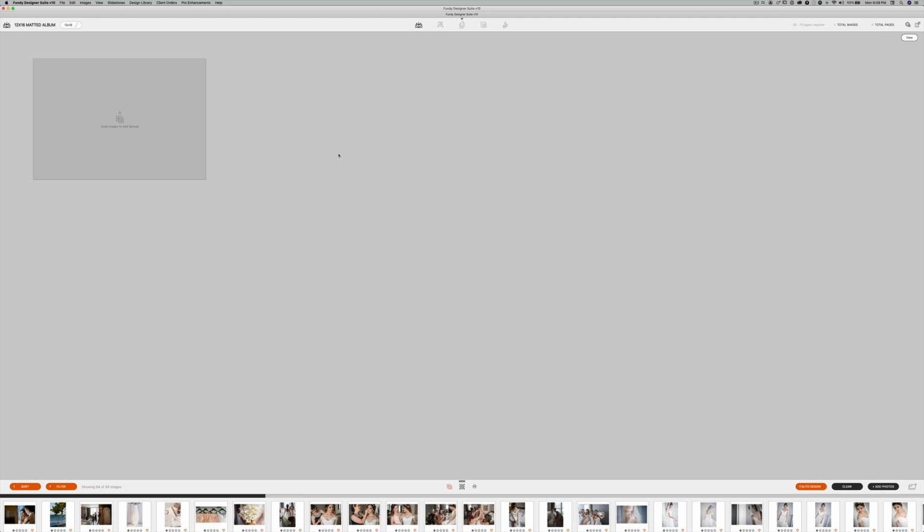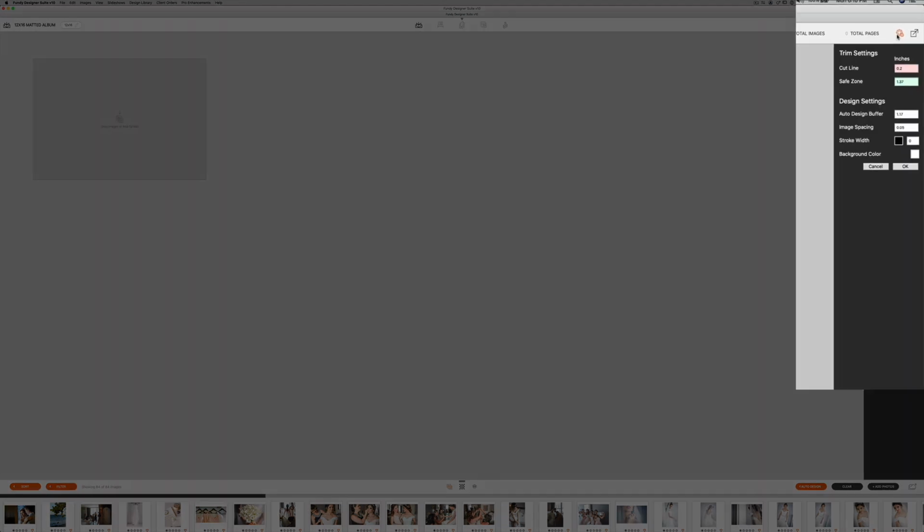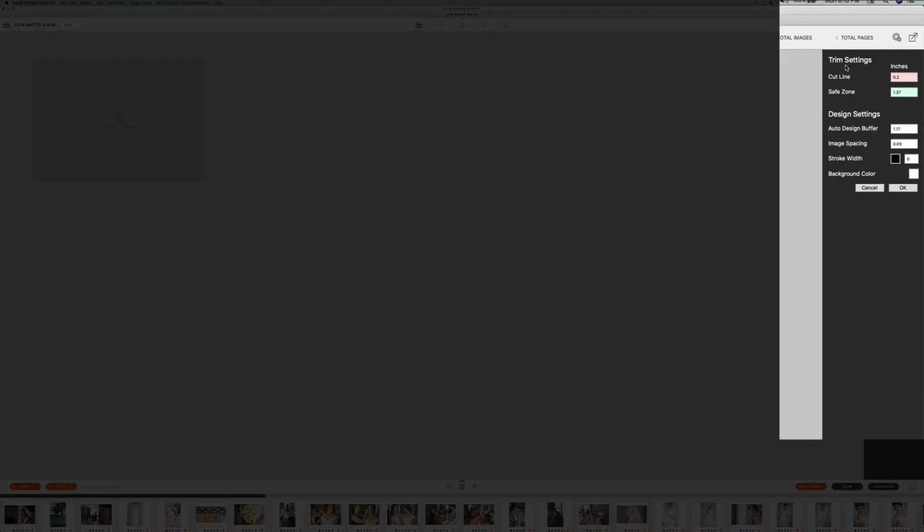The next thing we need to do is verify that those entries that Fundy Designer did for us for the album settings are correct, and then we need to enter the two remaining ones. So we do that by going to the sprocket wheel and selecting the album settings. The first one is a cut line, which is the bleed line. We find the bleed line by looking at the album size that we're designing, which is a 12 by 16. That row intersects the bleed column, and it says it's 0.2. For the safe zone, we look at column A and it says 1.37, which is correct.